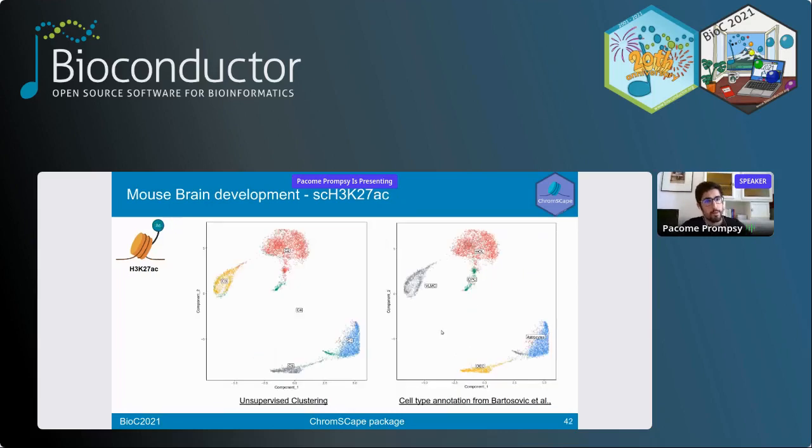And we can do the same once again for H3K27 acetylation, which is an active mark specifically enriched at enhancers. And here, once again, we find more or less the same annotation with some discrepancies.